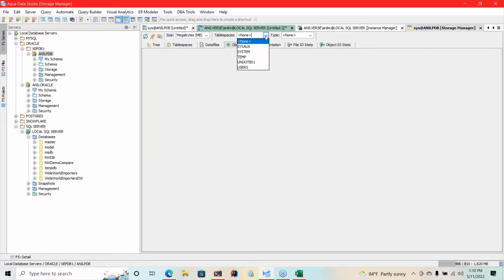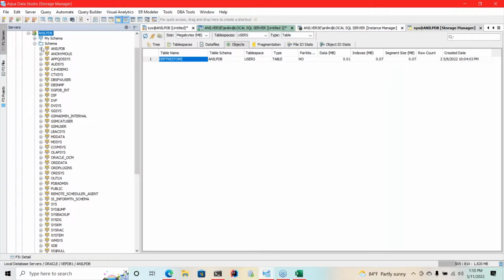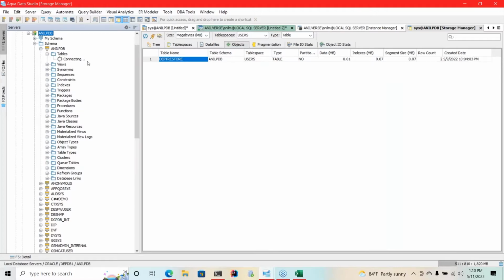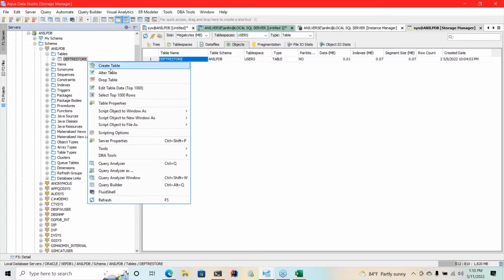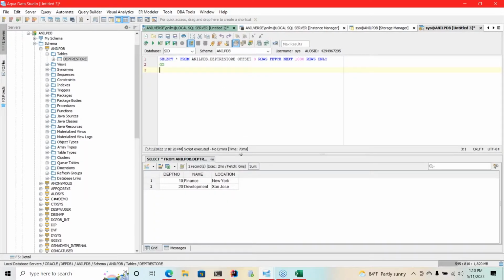So depending upon which table space you want, so let's say I go to the users table space and I just look at tables, it's going to go ahead and find out which ones are there. So here, if I wanted to look at this, I can go into this. I can expand the schema. Then here under Anil PDB, I can look at this table, and I can go ahead and just do a select here, and there's my data.